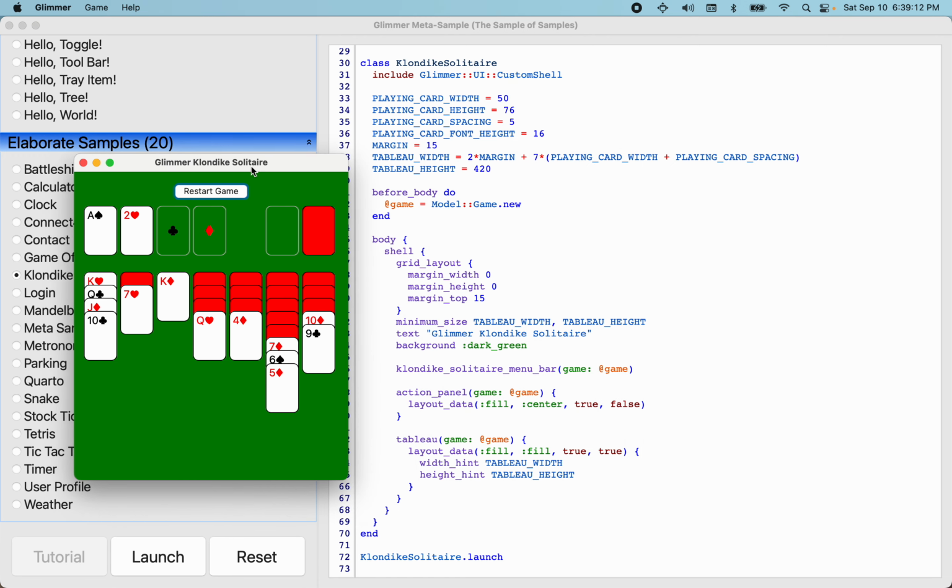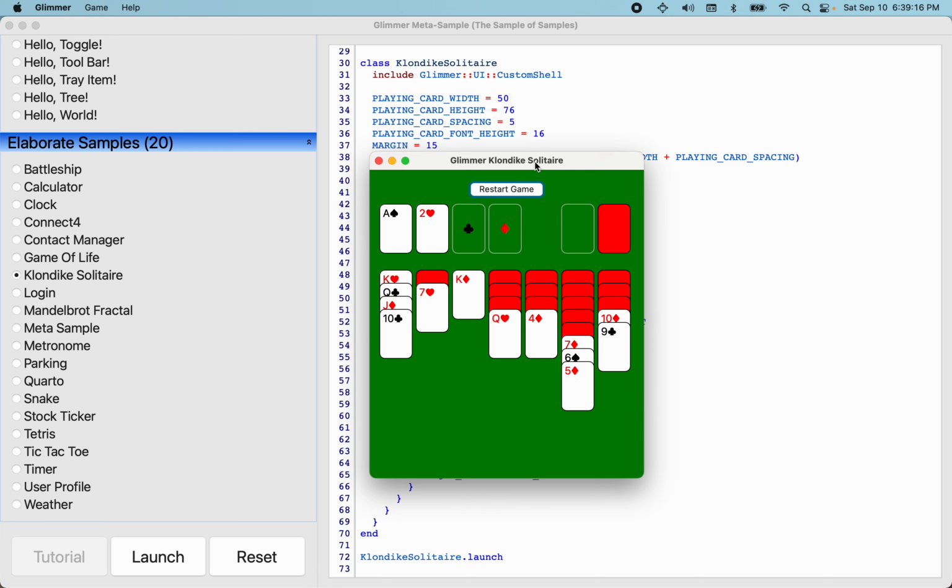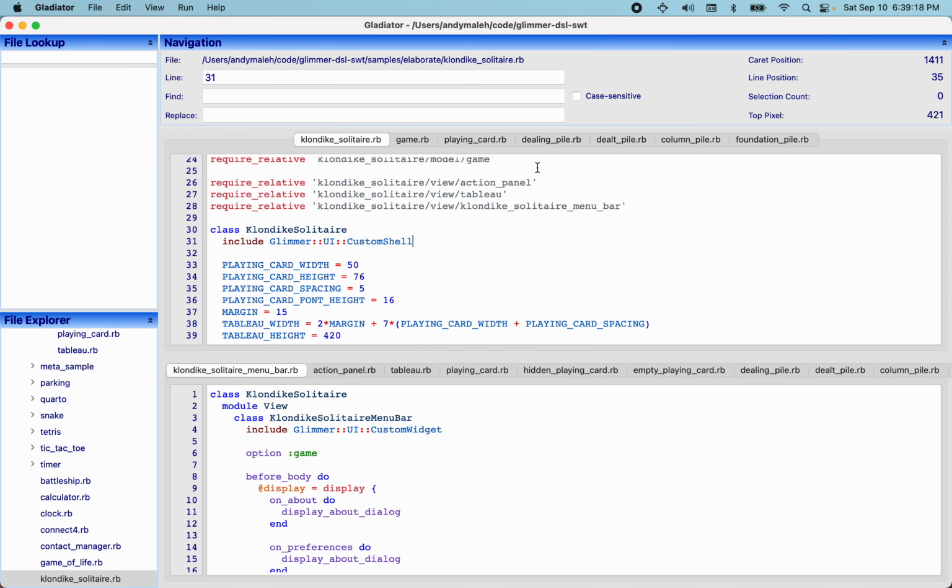So let's start jumping into the model code. I can keep this here, that's fine. I'm going to open Gladiator, which is the Glimmer DSL for SWT editor that I built for my own uses for Ruby programming. So I open all the models in the top split pane, and I open the views in the bottom.